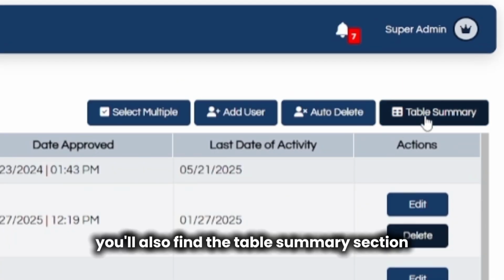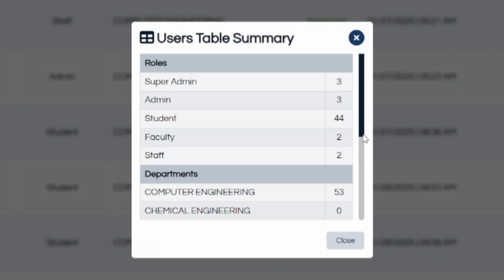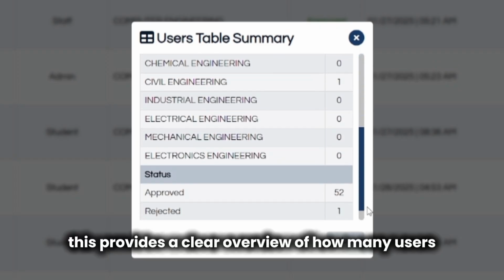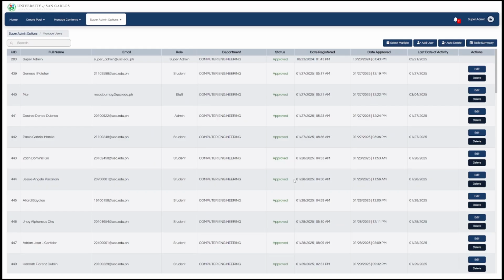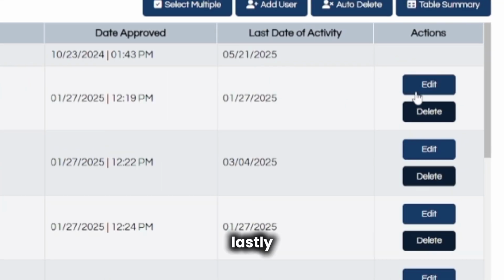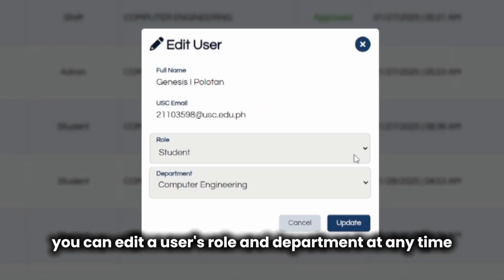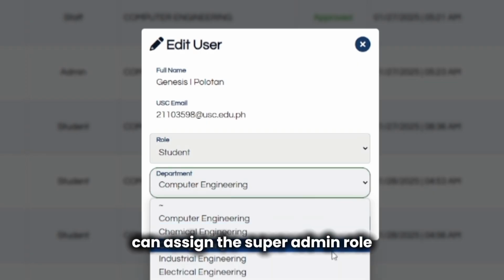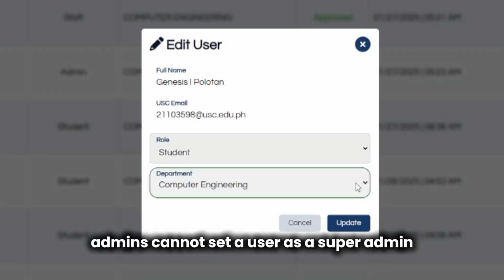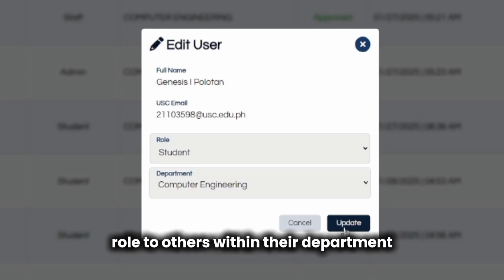You'll also find the Table Summary section, which gives you a breakdown of user counts by role, department, and status. This provides a clear overview of how many users are currently registered and active in the system. Lastly, you can edit a user's role and department at any time. Note that only the superadmin can assign the superadmin role. Admins cannot set a user as a superadmin, but they can assign the admin role to others within their department.